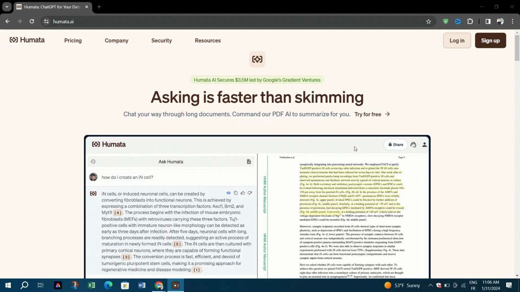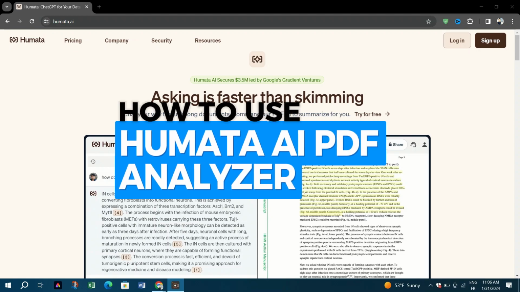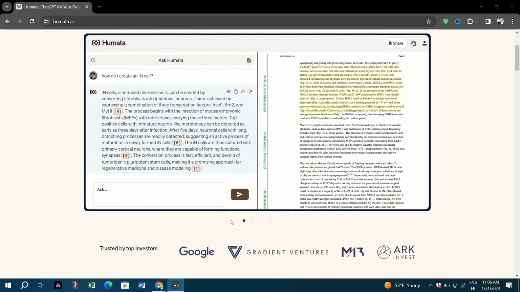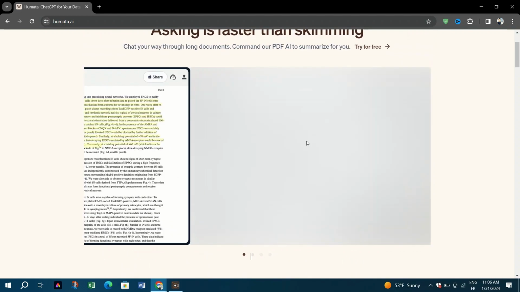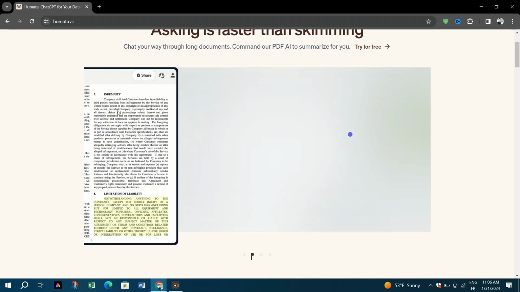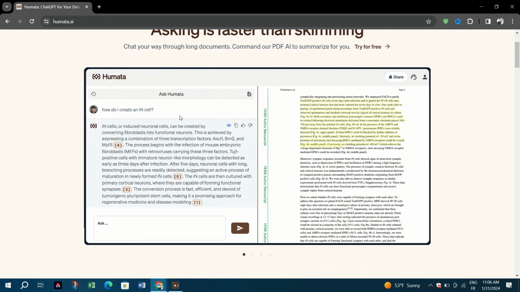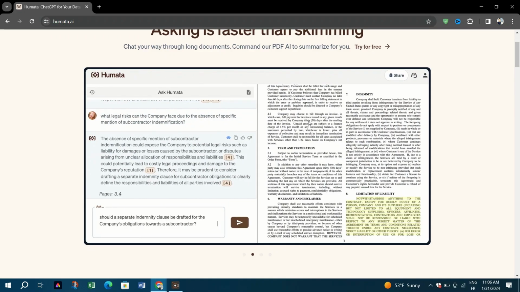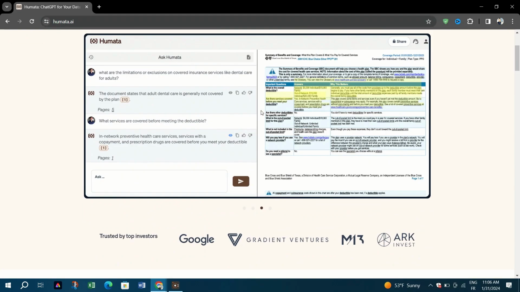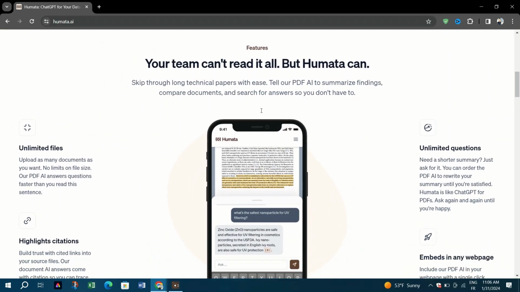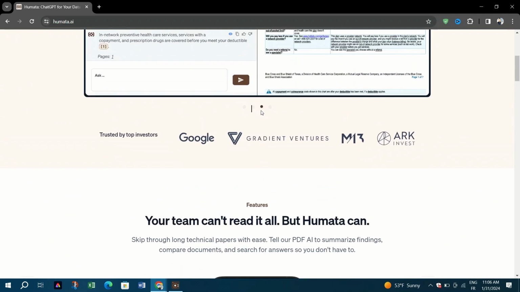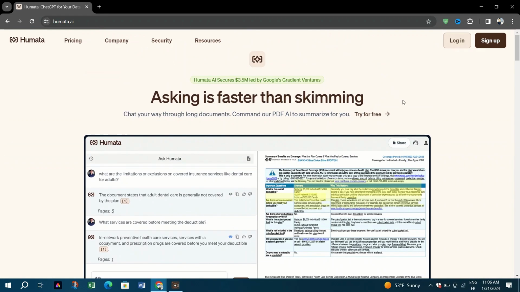In this video I am going to show you how to use Humata AI, which is a PDF chatbot tutorial. Humata is a chatbot designed to answer any questions about your PDF documents. It's like ChatGPT but tailored specifically for working with PDFs. Teachers, researchers, and college students find it particularly useful. Let's go through the steps of signing up and using Humata.